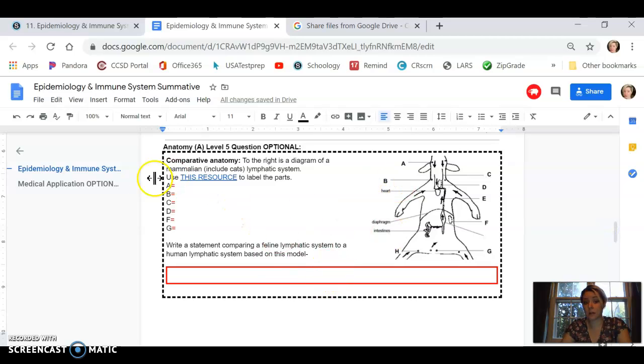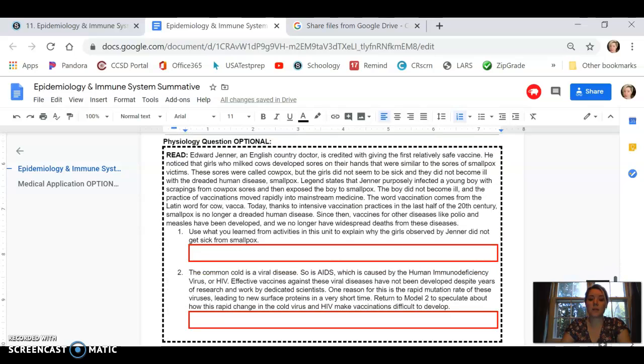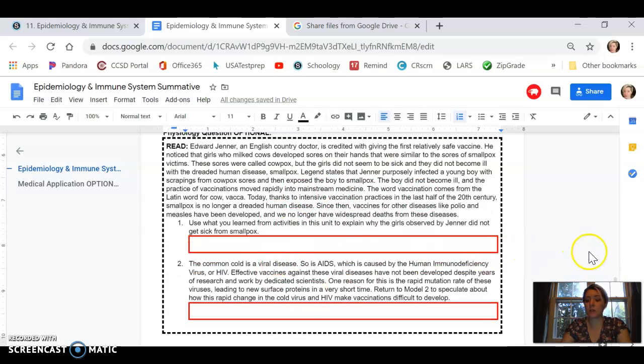This is red box stuff. So this is optional. These are bonus points if you're trying to get above a 100. Do you see where it talks about using your introductory web quest? All of this stuff you have to document from the other assignments. That's the reason, if you didn't do those, or if you did them and didn't really understand them, you need to ask questions or go back and do them so that you can do the assessment that goes with this. All right, and then you also have another optional section here.